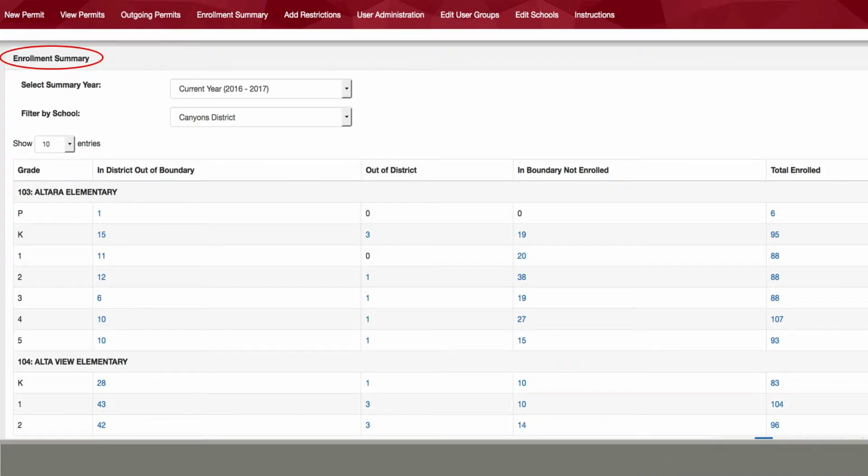The enrollment summary screen will assist in providing a summary of where the students in your building are coming from who may be living in the district but who are out of your school's boundary. Knowing where the students are coming from to your school who are living outside of the district boundary, knowing who those students are that are living within your school's boundary but not enrolled at your school, and the total overall enrollment for each grade.